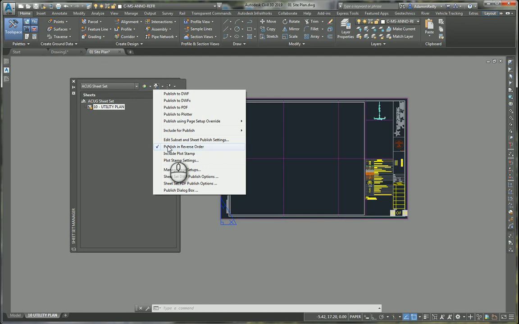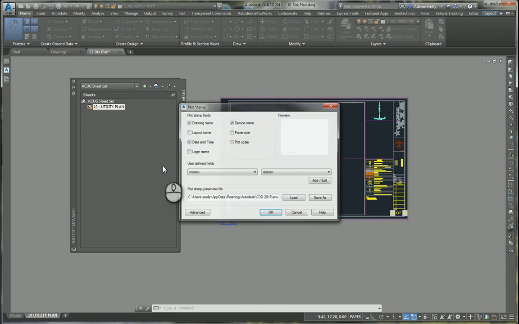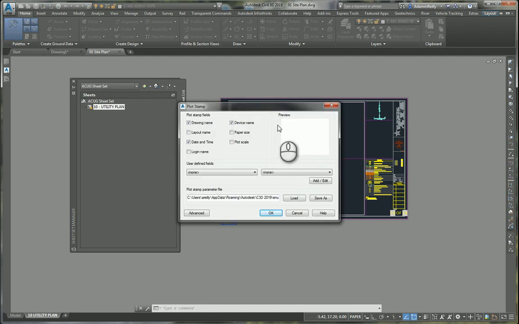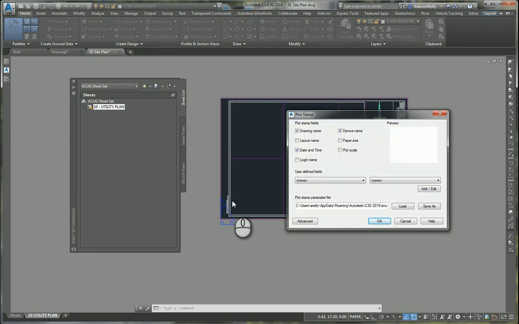You also have the option to include a plot stamp, and your plot stamp settings are right here. Just the same plot stamp settings that you will see in your basic AutoCAD settings. Normally your CAD manager or company has its own settings for this. So these are all defaults because we have ours as a part of our title block, so we don't bother to use these.